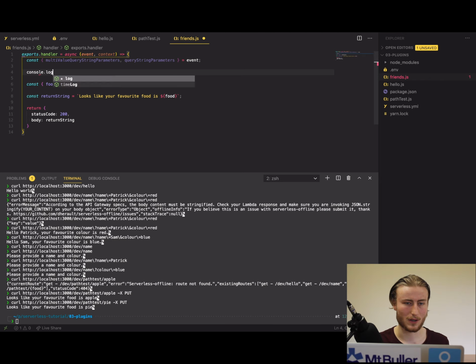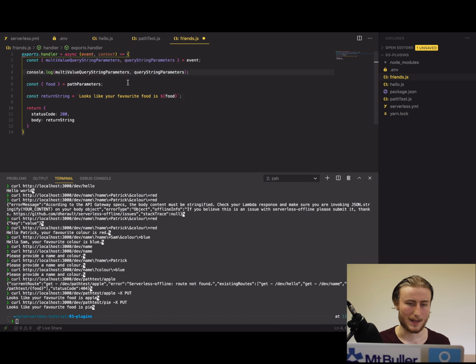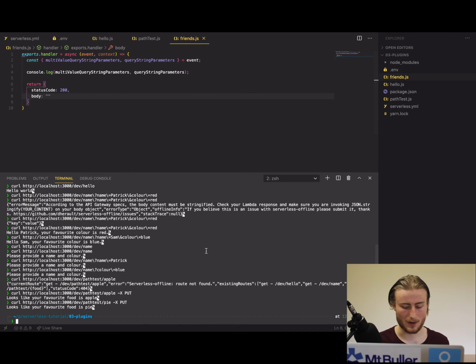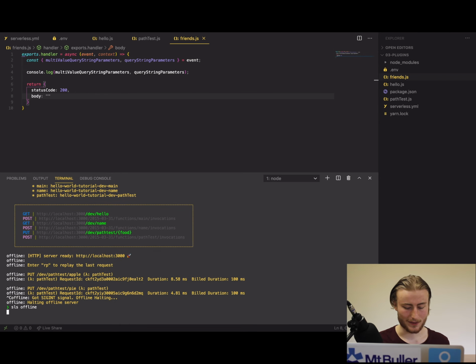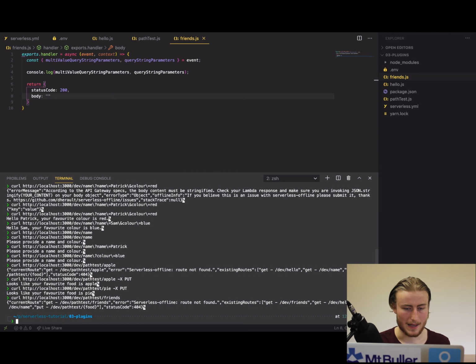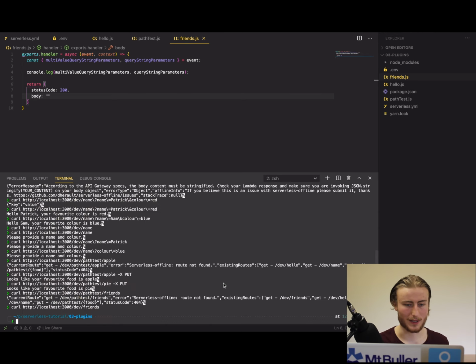So we go console log multi-value and also just query string parameters. And let's not worry about this or this. We're just going to return nothing for the moment, just to log this to see how it goes. So serverless offline, and we'll make a curl request to /friends. And what's wrong? Oh, we don't need path test, we need this. Okay, and it should log now. Okay, null and null. That's because we haven't passed any parameters in.